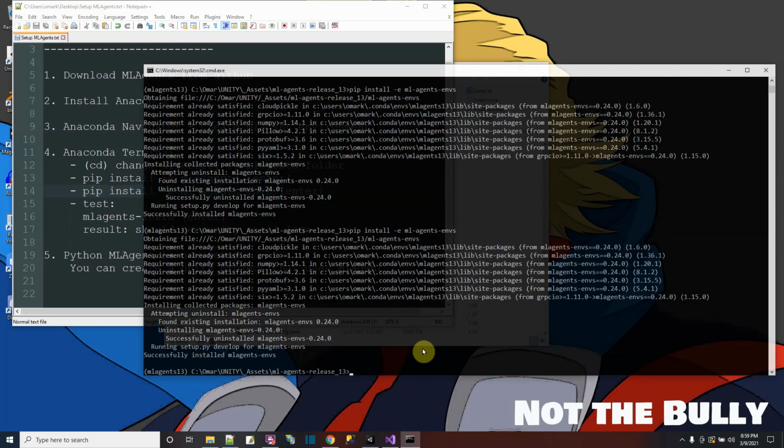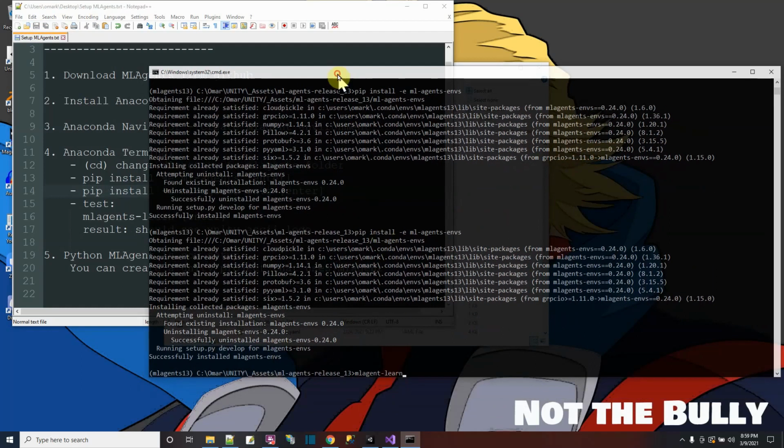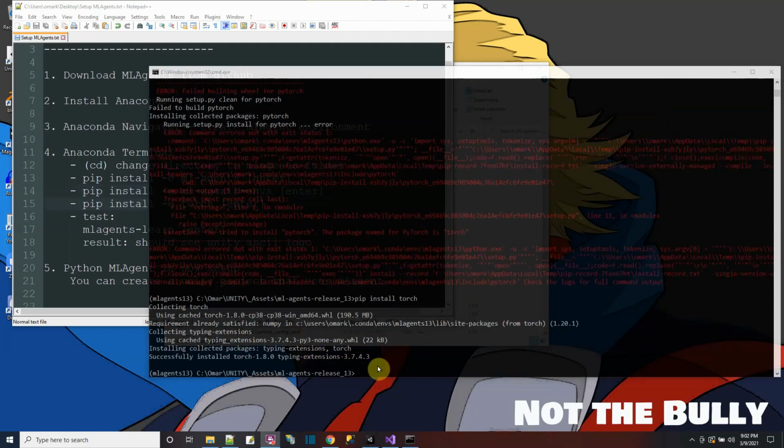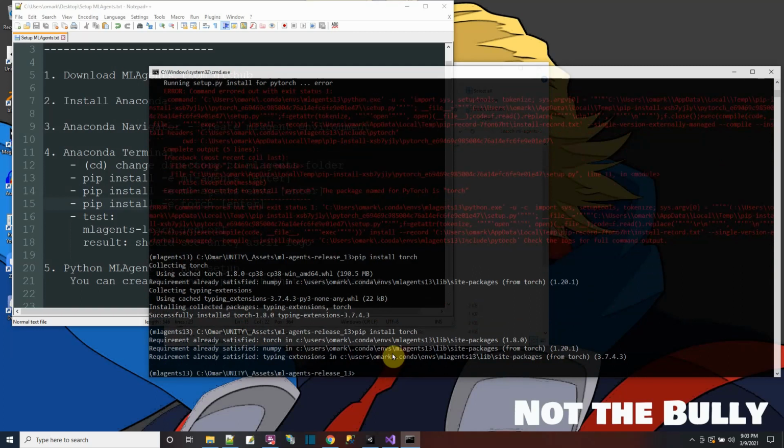Now I can see if everything's installed and set up right. I can type in the command mlagents-learn, which starts MLAgents listening on a port. That's the problem with command line stuff: you have to type it properly. Enter. If everything is successful, which it isn't, I should see... it says a compatible version of PyTorch was not installed. All right, so we needed to install Torch. That's what all that error message was. So I'll type pip install torch for PyTorch and press Enter.